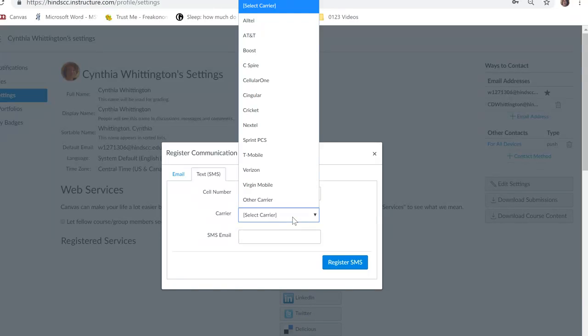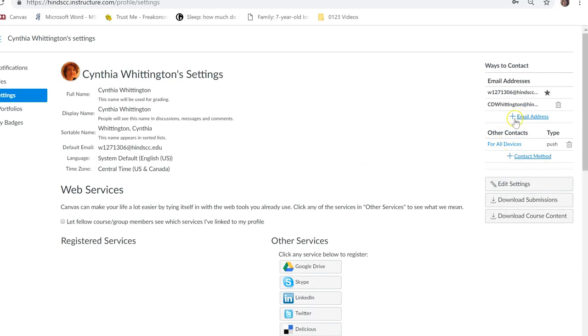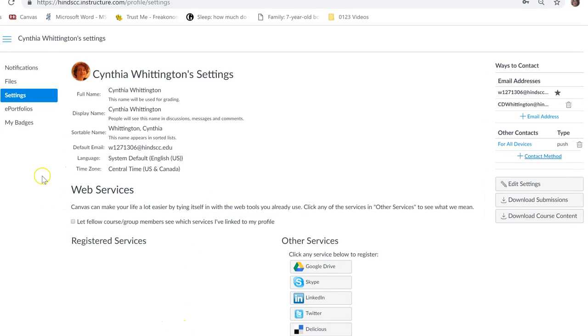By the way, I noticed that Straight Talk isn't here, and I personally have a Straight Talk phone, and I can tell you that the suffix is @vtext.com. So the letter V, the word text.com, and you would use the @ sign. You could register your cell phone that way. You could put in a personal email address. Once you've done whatever you might want to do there, then go back up here and click Notifications.